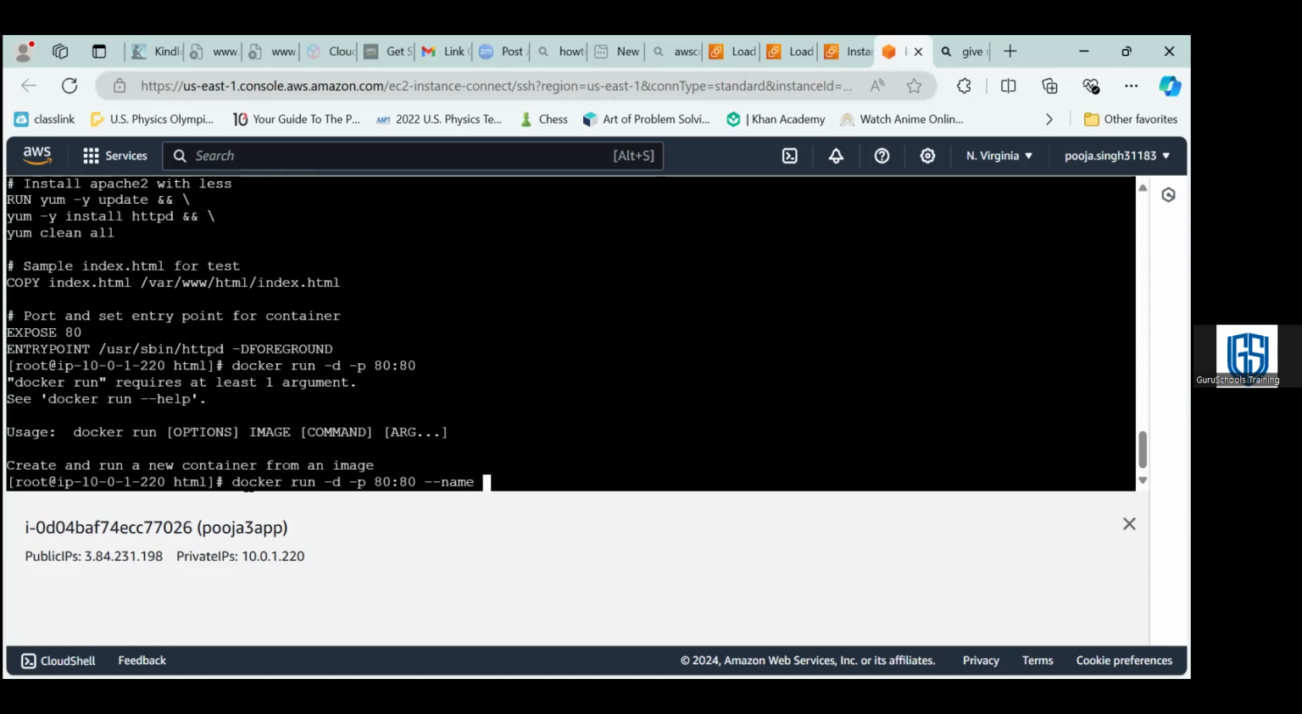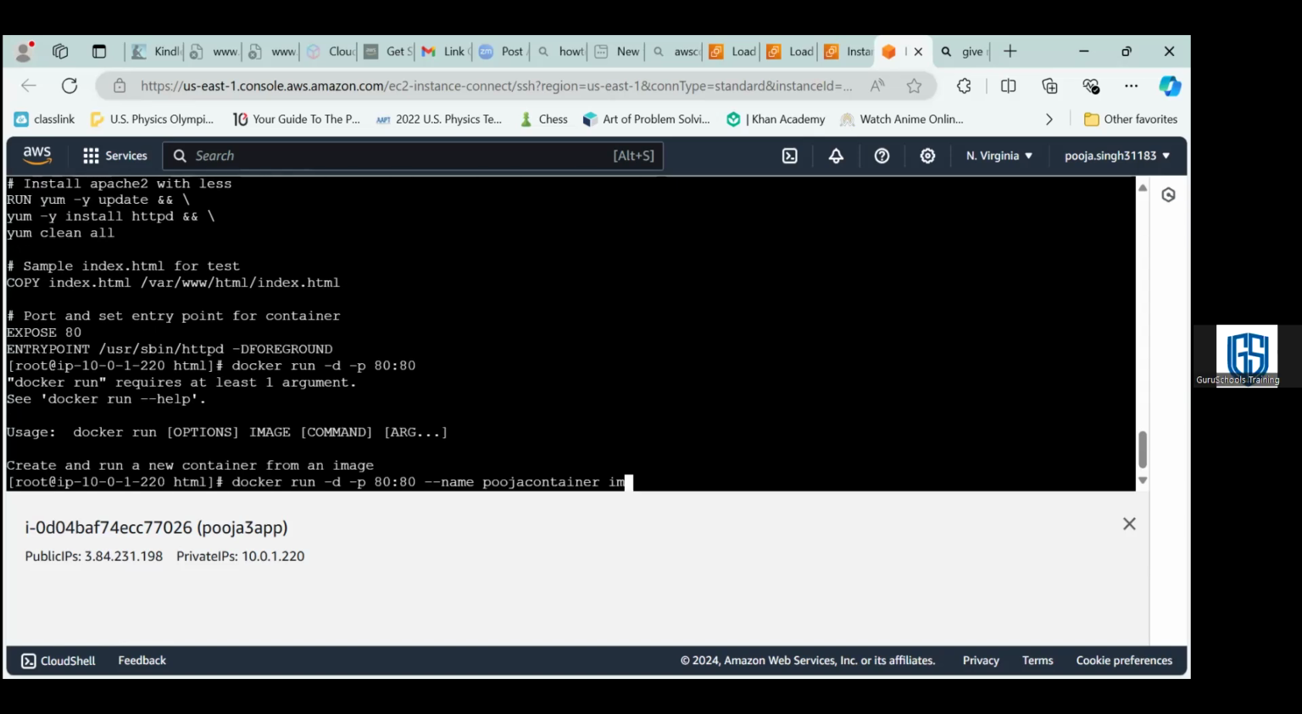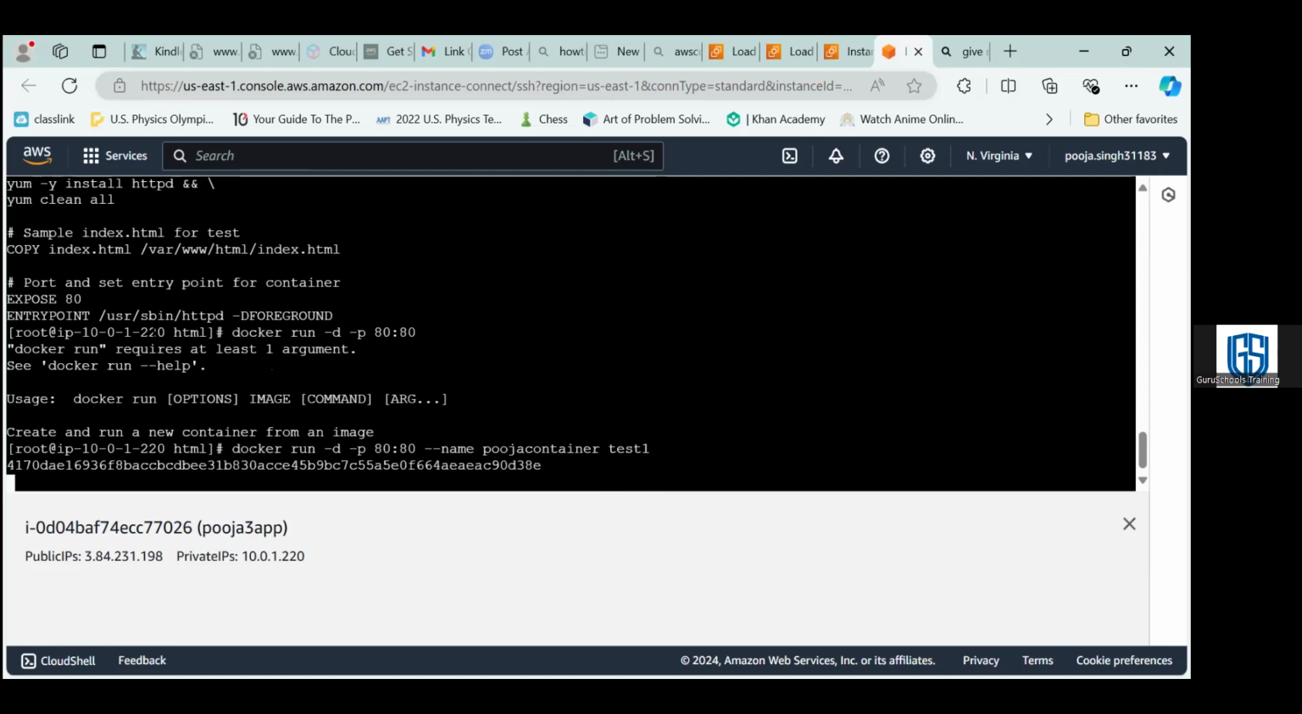Any name you can give. Call it Pooja's container. Then space, the image that we are going to run. Image ID or just image? The image you built. I think that is test one, right? Yeah, test one. Type test one. Hit enter.